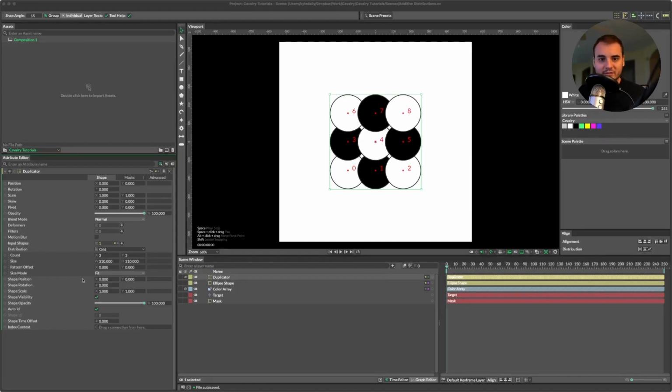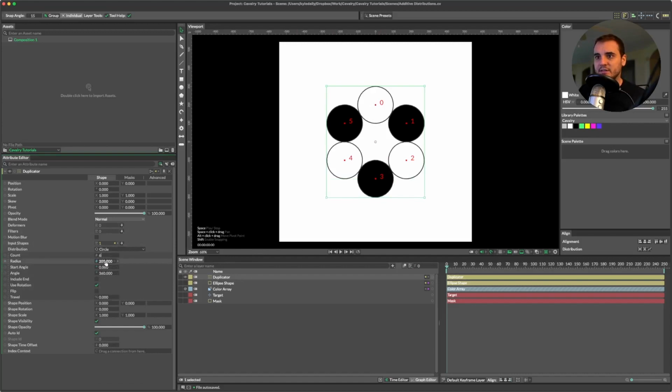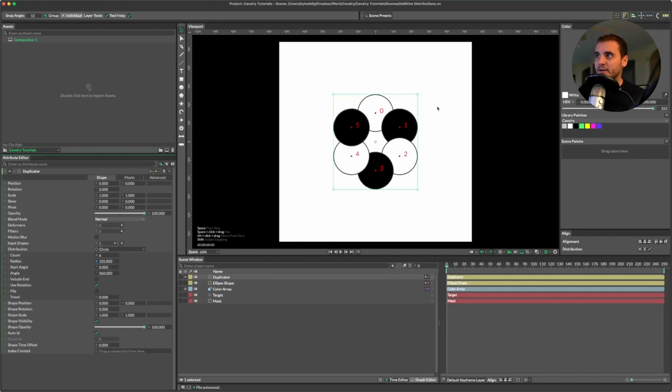I can change the distribution type to something else, like maybe circle for a second, and go to 6. We can see this being reiterated here, 0 on the bottom, 5 on top as well. But you can see the distribution has changed entirely. I cannot really use those in conjunction with one another, at least not in this method. So I'll go back to grid.